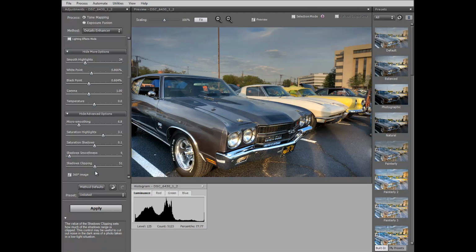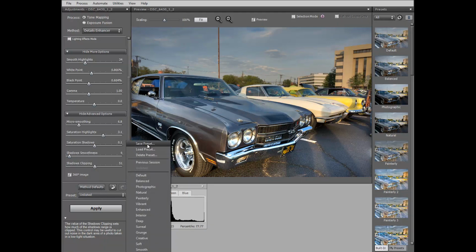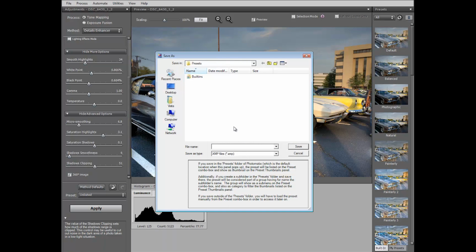At this point we can apply the changes we made, but I kind of like these settings, so I'm going to save them as a preset. Click on Save Preset. This window pops up. We'll call it Cars.